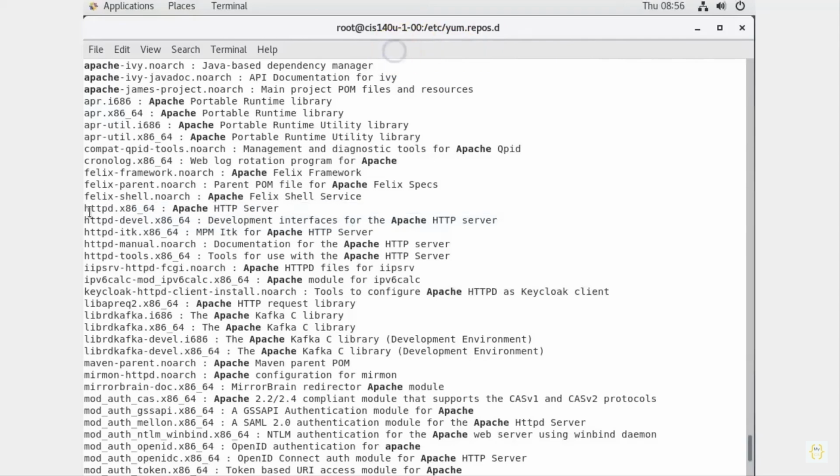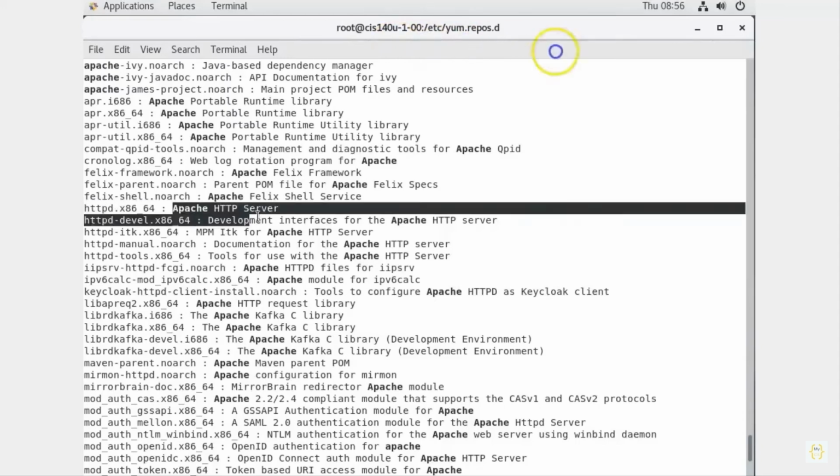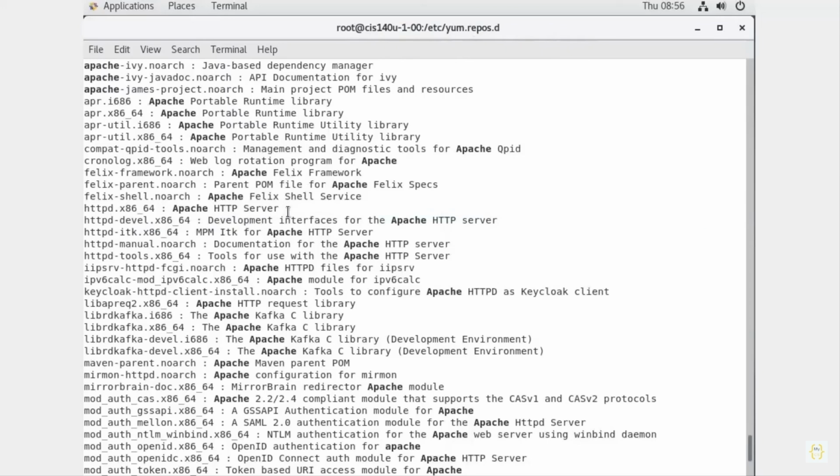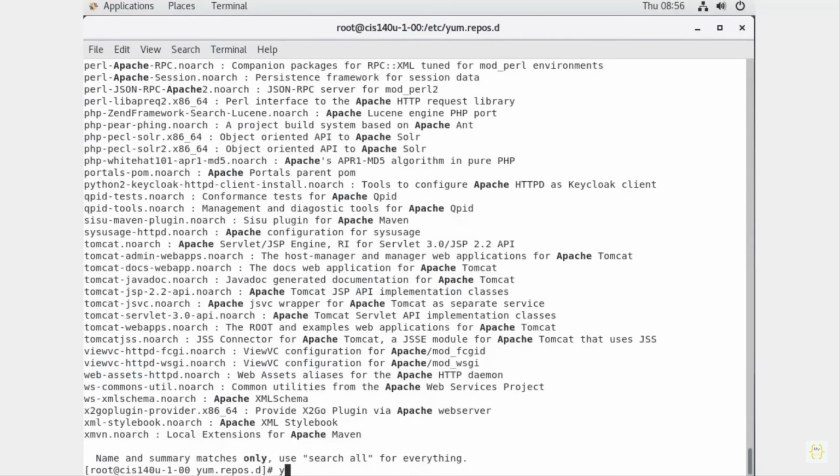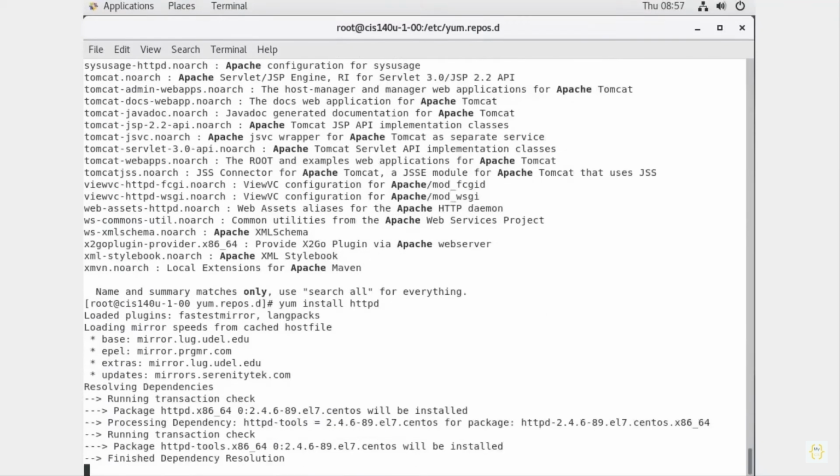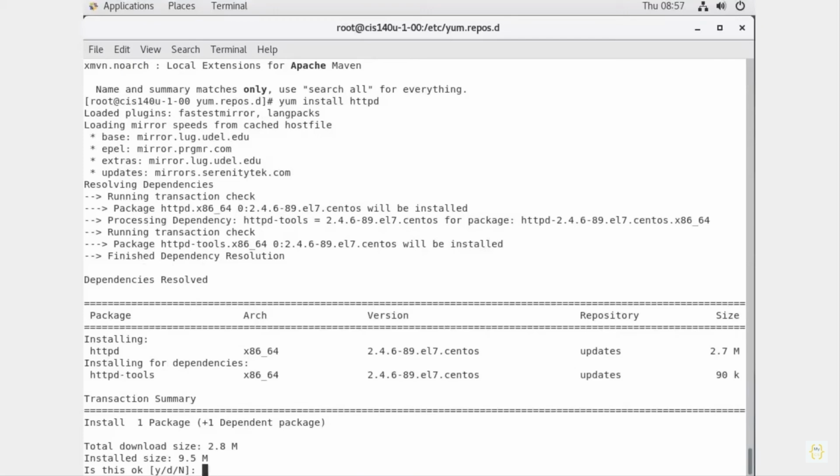package. And you can see httpd.x86_64 is the name of the package. It's actually, the package is called httpd. It's the architecture, and this is the description. So if I want to install the Apache web server, I do a yum install httpd. And then you can get it installed.